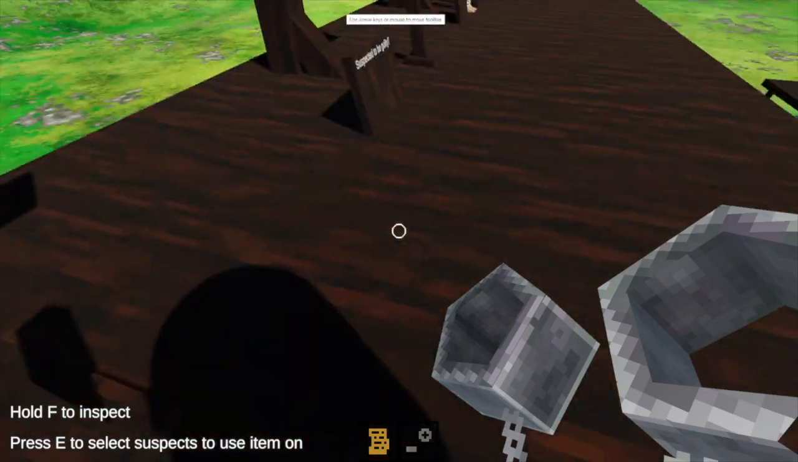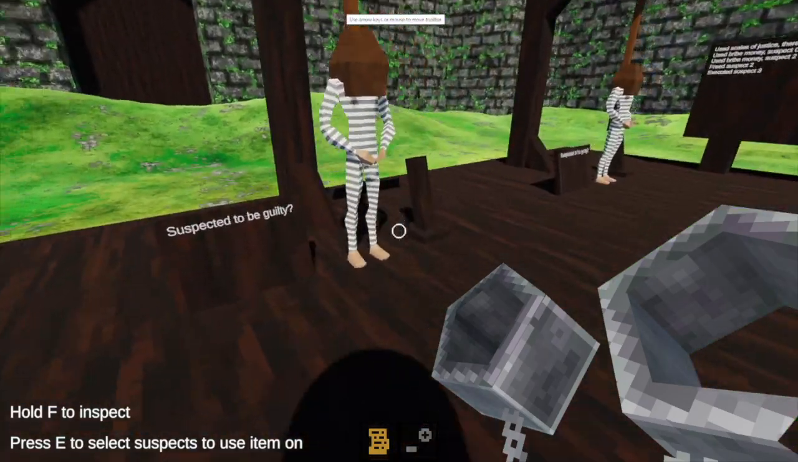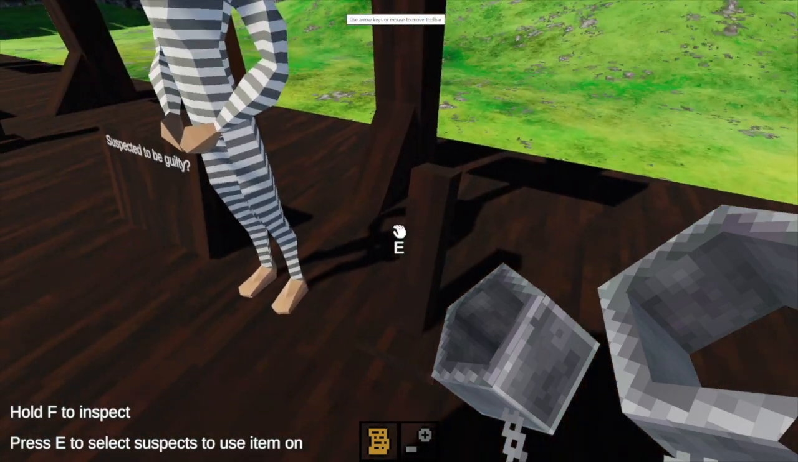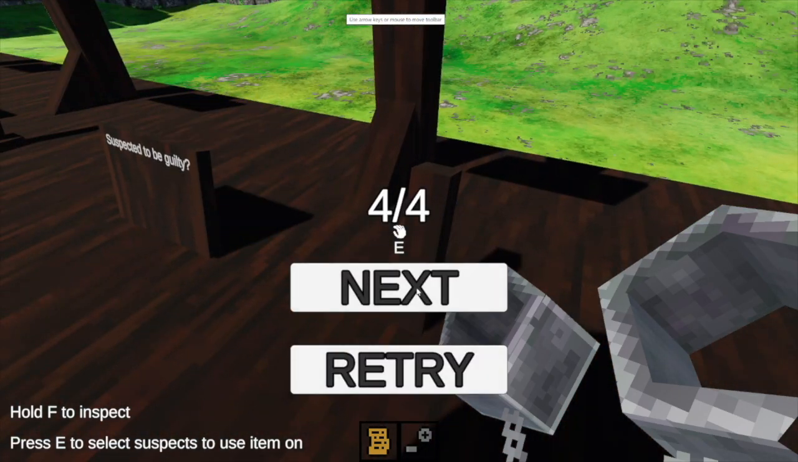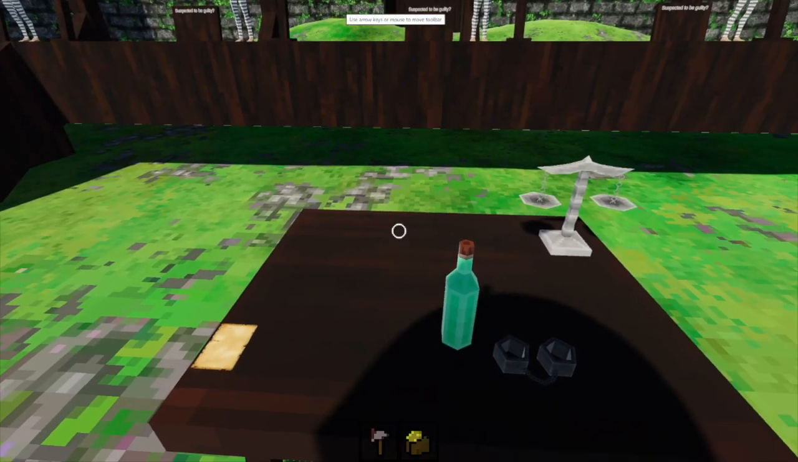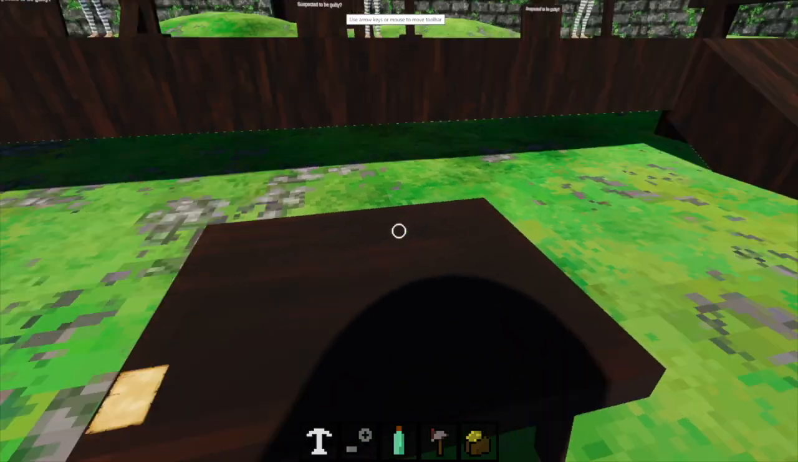Yep. Execution is such hard work. Right, there we go. That one. 4 out of 4. There we go. How many more of these have we got? So they're definitely getting more complex. We've got lots of stuff going on.